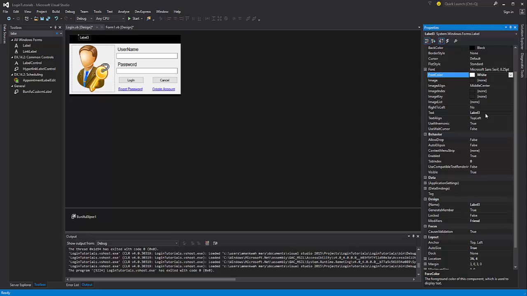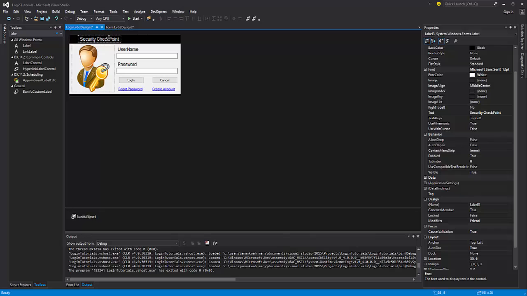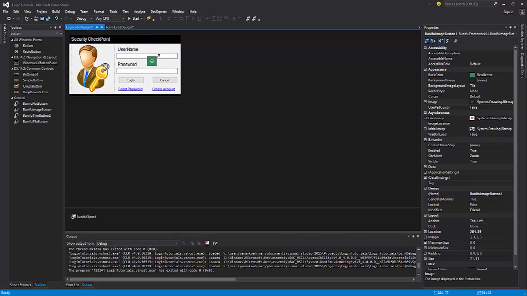All right, then on the text, you can call it whatever you want to call it. So I will do mine security checkpoint. Right, security checkpoint. Then on the fonts, I will choose 12, and that is kind of cool right here. I'll put it right here, and then I would like to add a button, but it will come from a Bunifu image button. So there you go. This is how it looks like. Then I'll just shrink it down and then put it right top here. There you go. All right there.